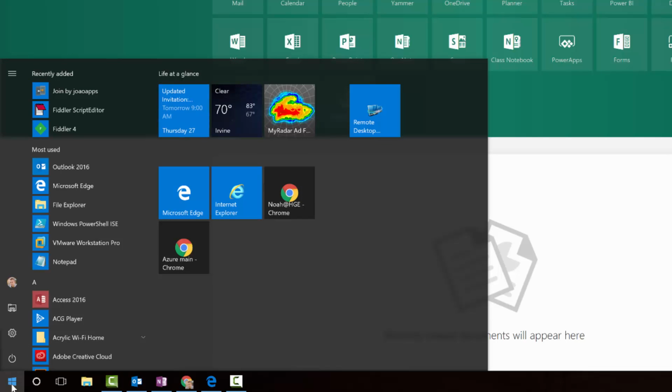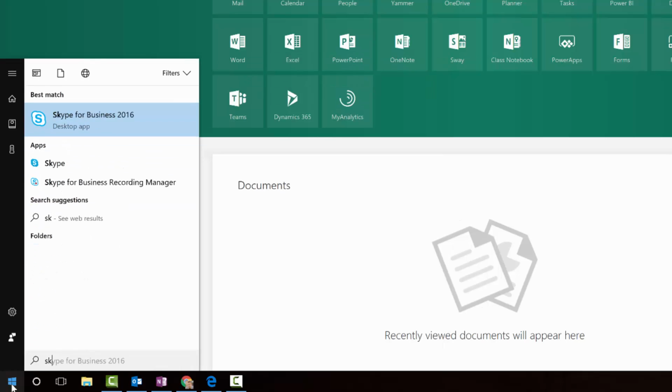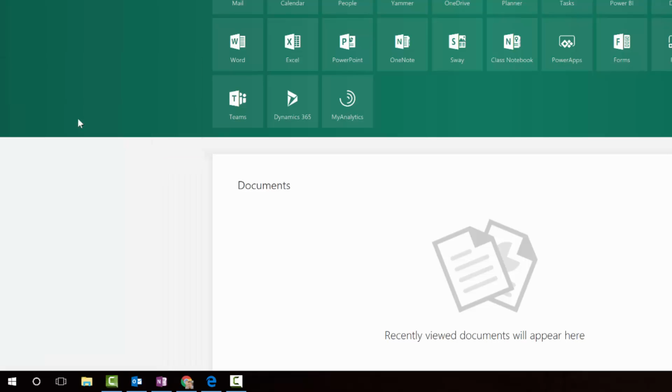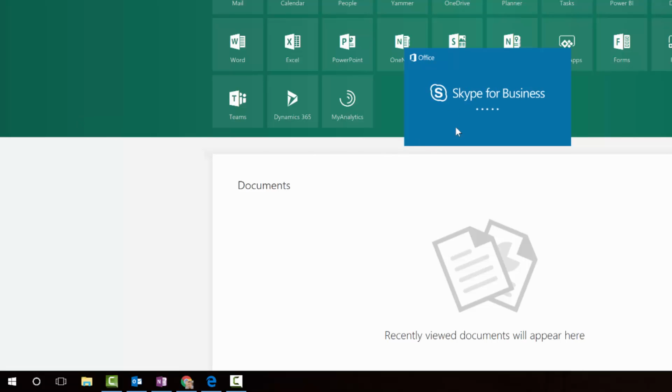You can look that up separately. But if I search for Skype for Business, or if I search for Skype, you may already have Skype installed, which is the regular personal Skype. Skype for Business is what it sounds like. It's the one that the pros use, evidently. So let's use that. If I click on this, it's going to open Skype for Business.